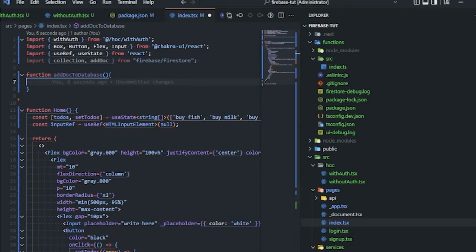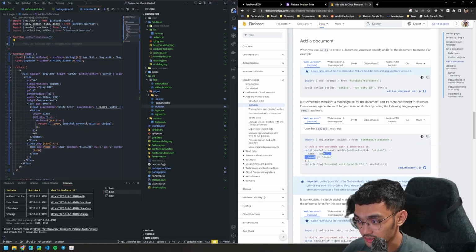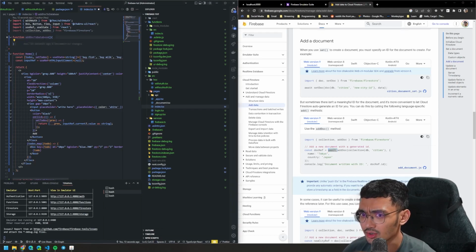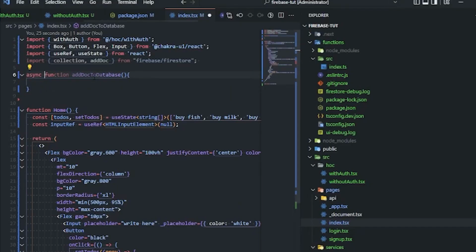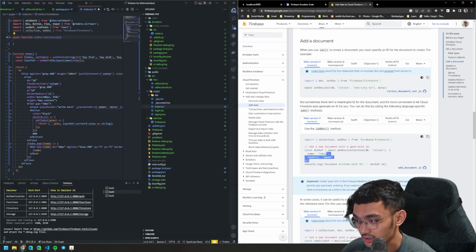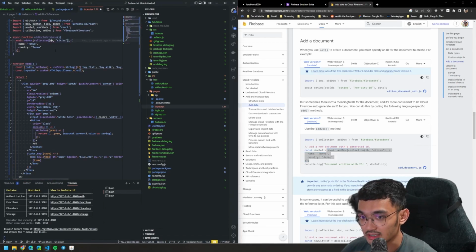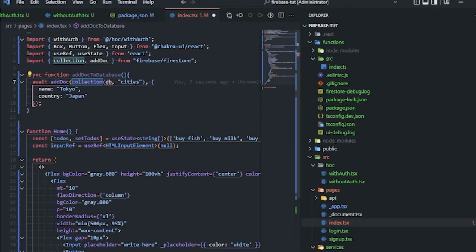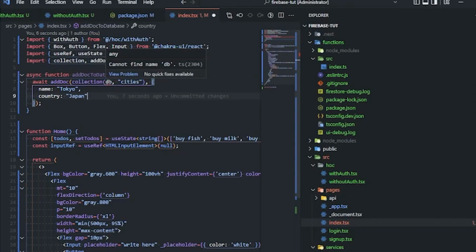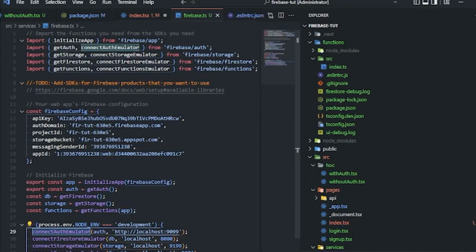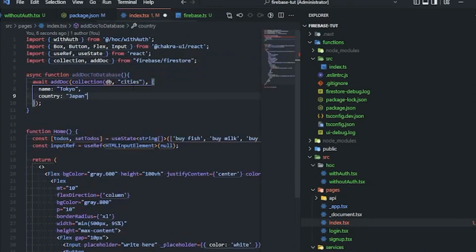Goodbye, boy. Notice this function is using addDoc, and it said await, which implies that this is an asynchronous function. So you need to do async right here. Now you can do this. Await, and it says, okay, I want to write to this collection, but I need a reference to this database. So what's this? You know what this is. This is the DB that you exported from your firebase.ts right here, right? So you can just import that.